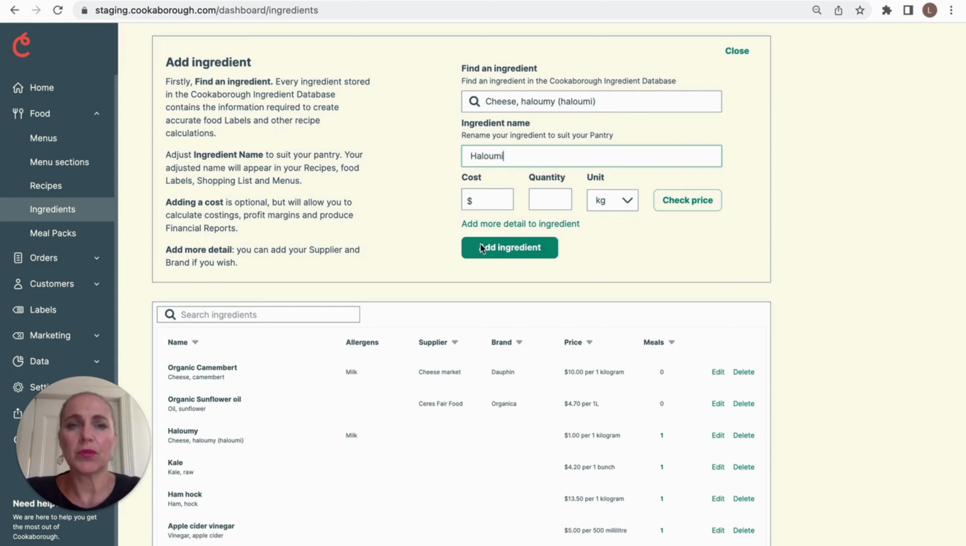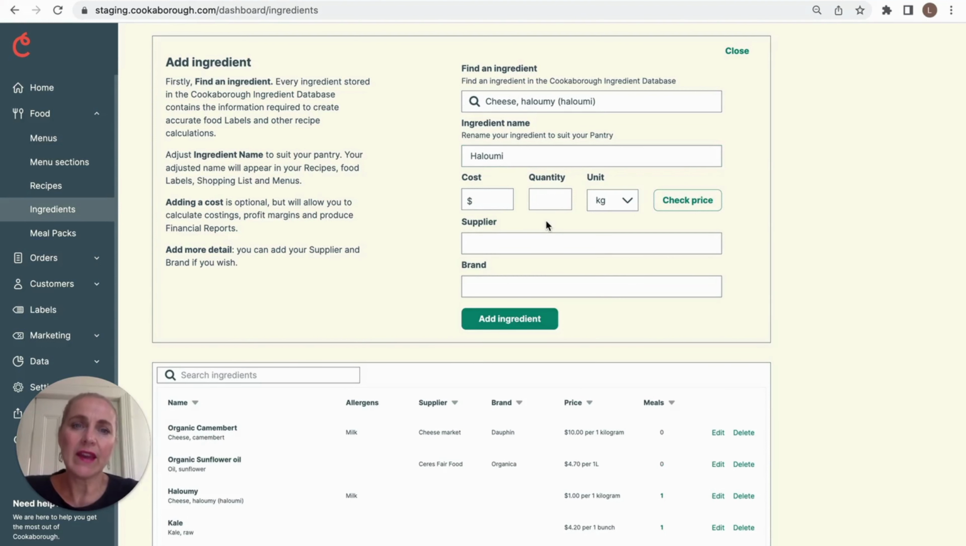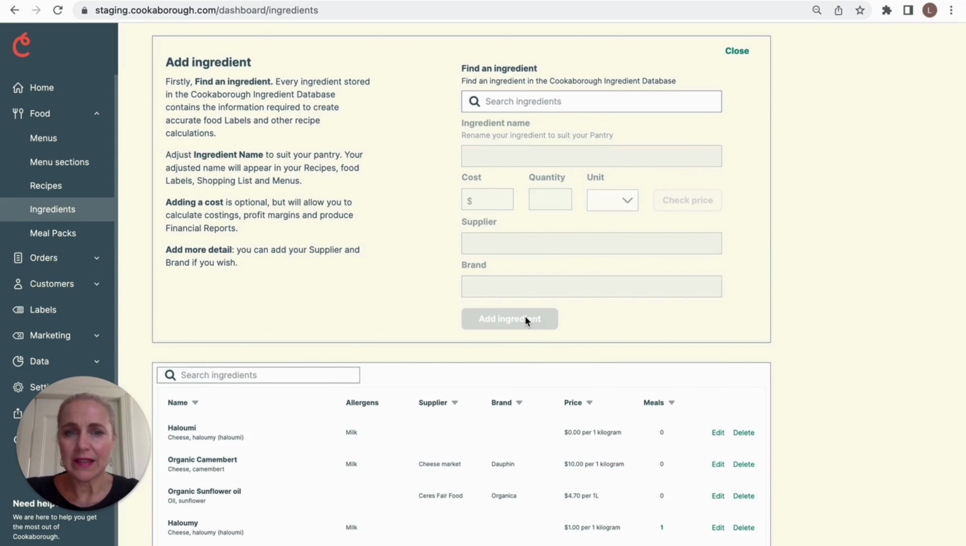And then you can also put the cost of the ingredient there. You can also put the supplier and the brand. You can even check the price at a supermarket if you don't know how much you pay for that particular ingredient. And then once you add it here, it appears in your database below. You'll see that the allergen has already been pre-populated here. It has milk as the allergen, and all the other details that you've inputted appear down here as well.